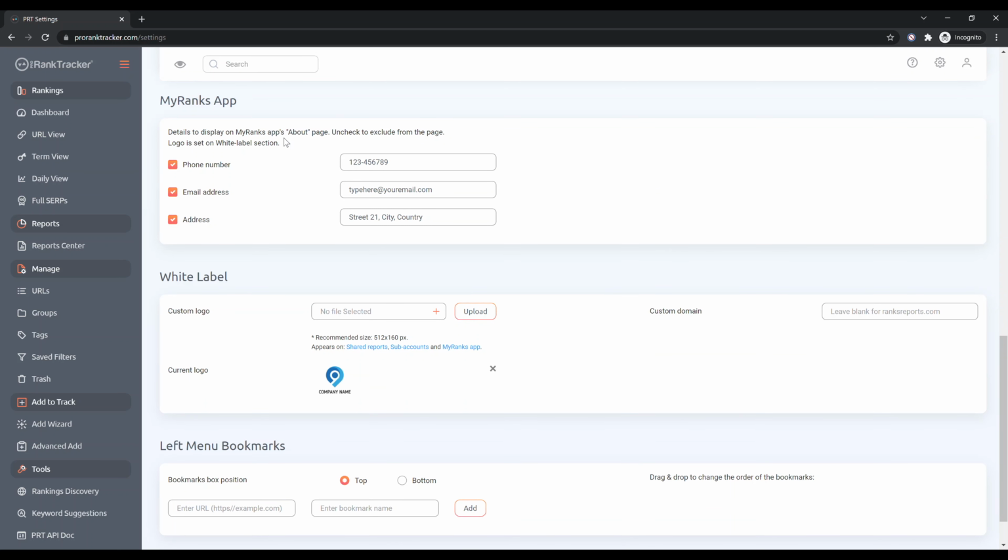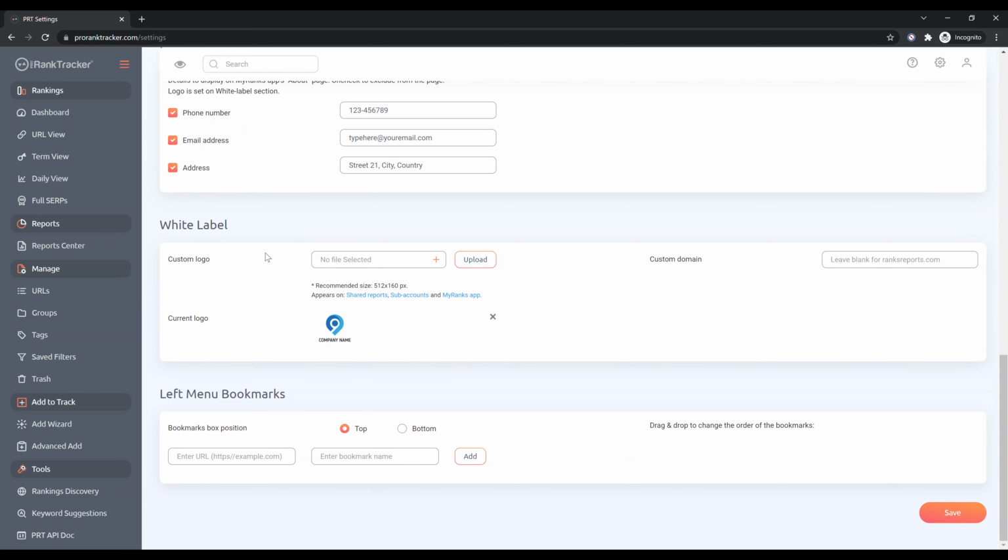Under My Ranks app, you can enter your details to white label and customize the app. You can also check and uncheck fields that you want to show or hide. Under white label, you can upload the custom logo and enter your custom domain. The logo will appear in the shared reports, My Ranks app, and Sub-Accounts interface. The custom domain is for masking the shared reports. This is a more advanced feature. You can search the knowledge base for instructions on how to do that. You can also add bookmarks to appear in the left menu later on. These pages can be from ProRankTracker or external sites.